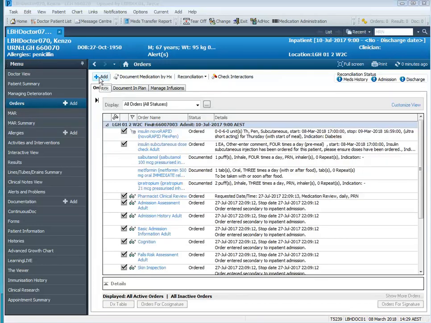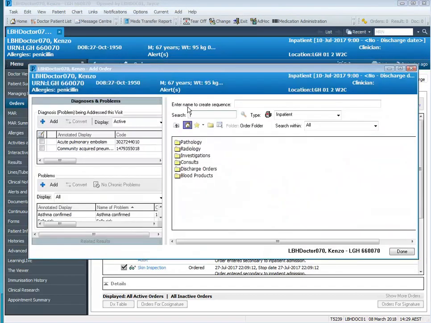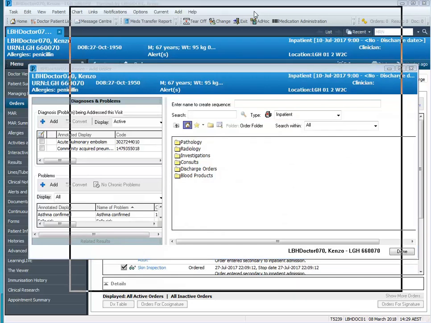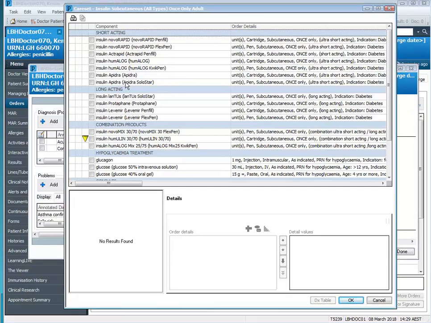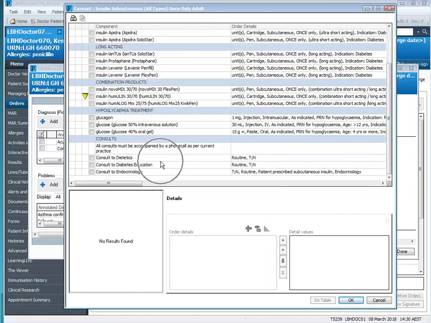We click on Add, and we order insulin once only. Always be careful when you're selecting your care set, because as you can see here, we have an adult and a pediatric care set. The care set will appear on our screen for us, and as you can see here, it is categorized by short-acting, long-acting, combination insulins and hypoglycemia treatments, as well as consults down the bottom here as well.